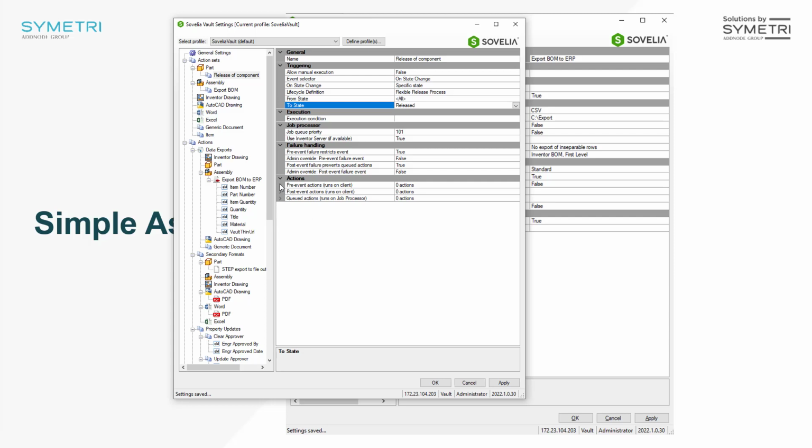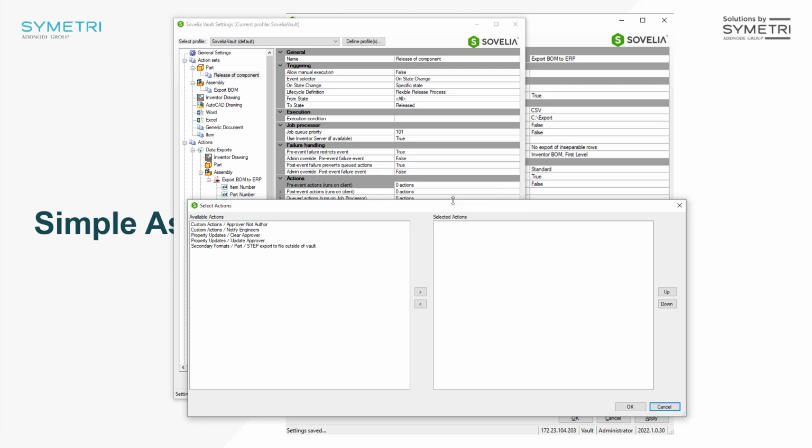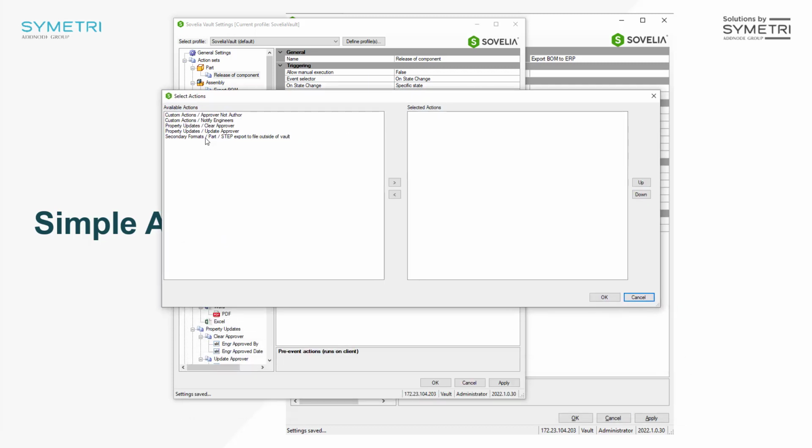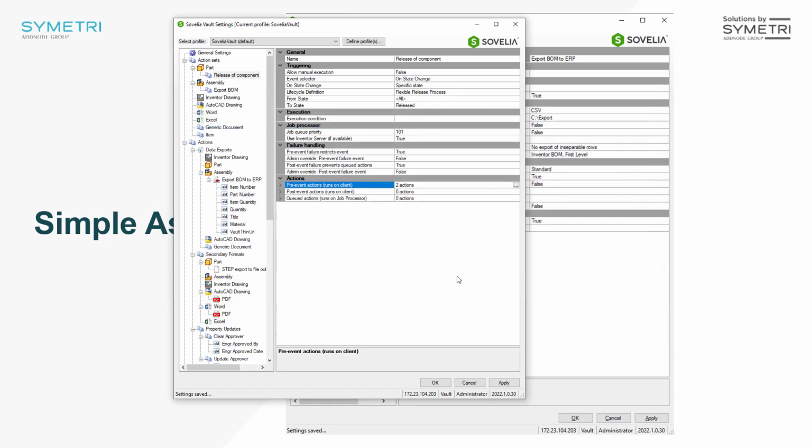Okay, so once I've done that, I can then tell it what actions I want it to run in this action set. Now, those actions can be run on the client directly or can be offloaded to the job processor. So for this particular one, on the client, I want it to carry out a custom action to check that the approver is not the author, and also to update the approver. So in this example, those will run on the client.